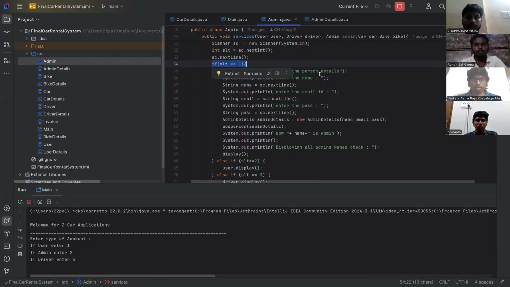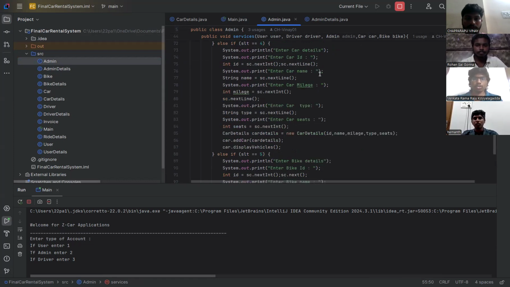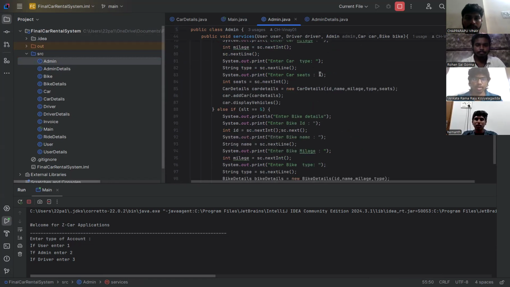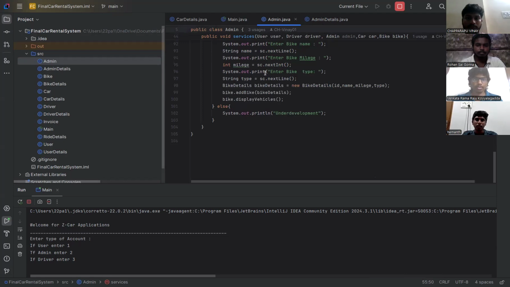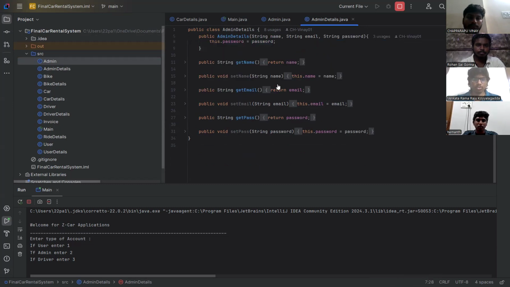If you click on it, he can enter the person details of who he wants to make a new admin. Similarly, all the code is used to pass several different parameters like adding car, adding bike, adding admin, or adding driver, etc. Now coming to the admin details, where I have passed the variables name, email, and password, and using this constructor, I get the name, email, and password of the particular admin. Now, all this code will return to the admin page to add an admin.